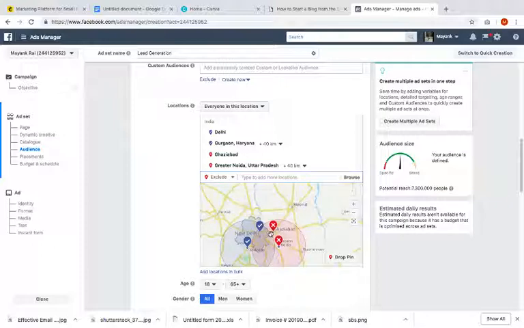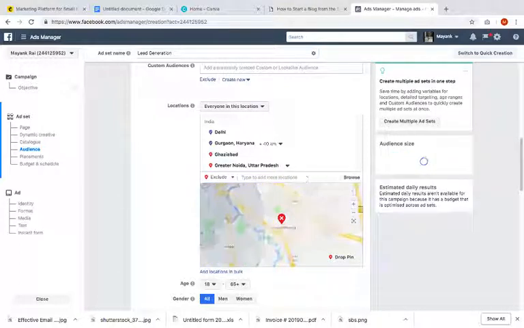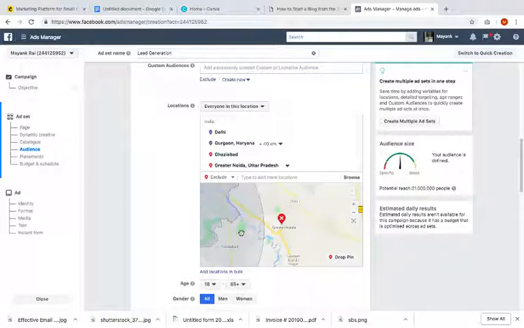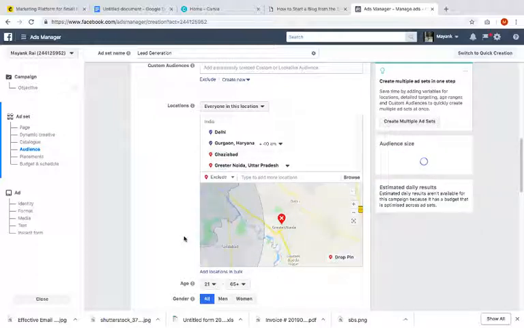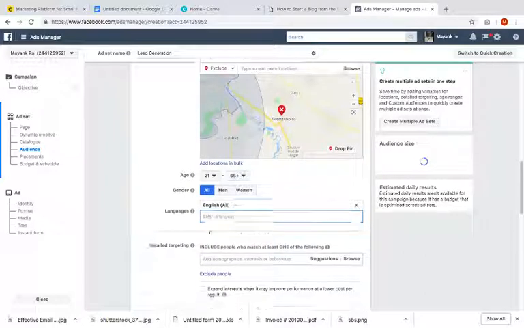If I narrow it down, I think what I should do is bring this down to the current city only, because otherwise it will cover some part of South Delhi as well, and I don't want to miss out on that. The age group I'm targeting is 21 and above, because I really want people who are 21 or above to be part of this program. Language will be English.